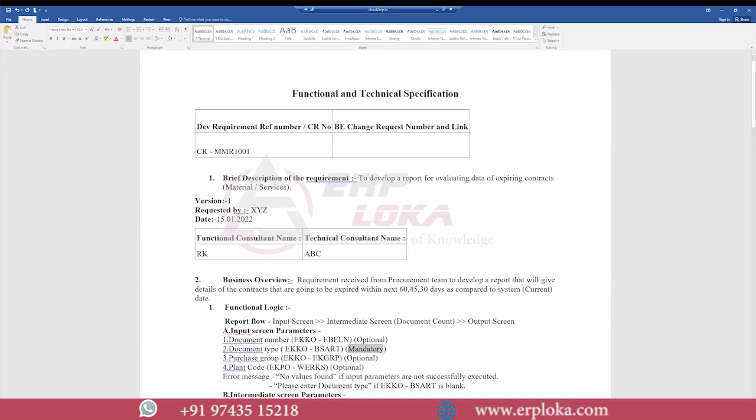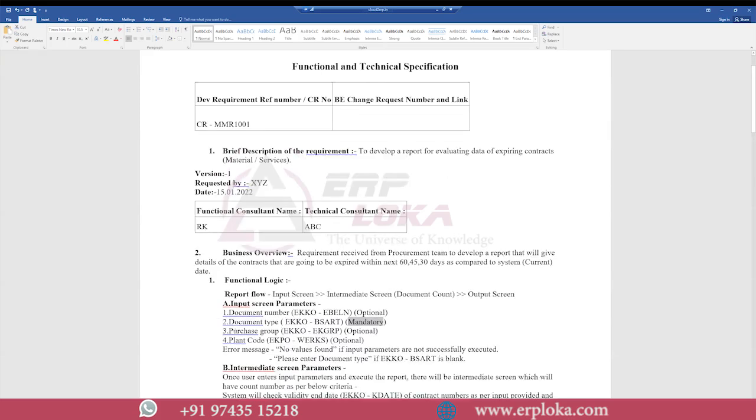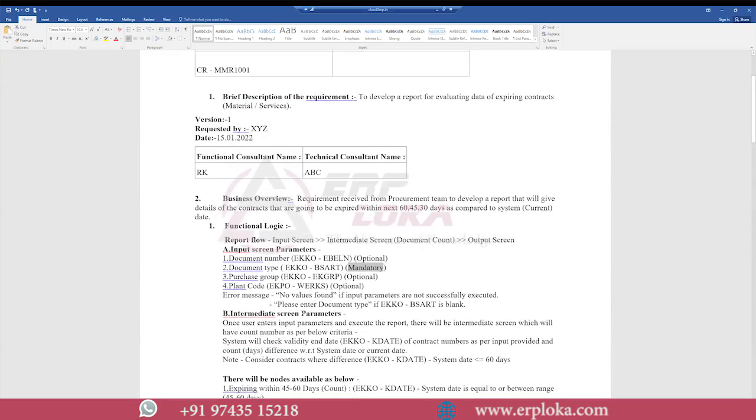Okay, then our input screen is ready now. Now I will go to the intermediate screen parameter. What is an intermediate screen parameter? Intermediate screen parameter is nothing but you are going to put the criteria there. What is the criteria? You want the data to be pulled in 30 days, in 31 to 45 days, and 46 to 60 days, and which are less than or equal to 60 days. So this is the criteria.